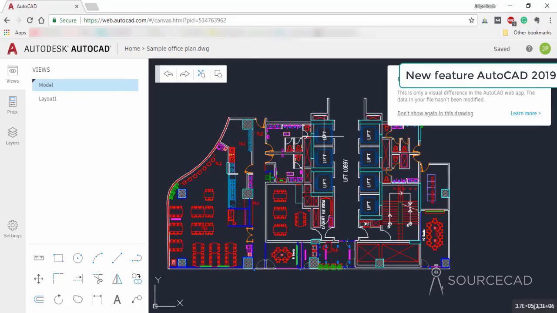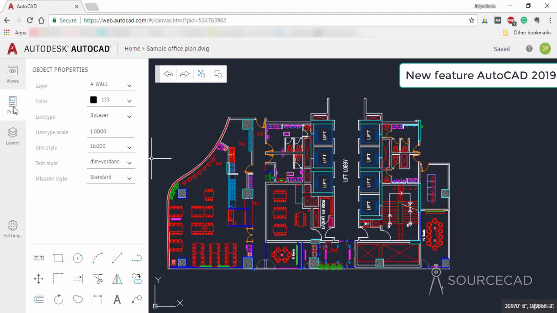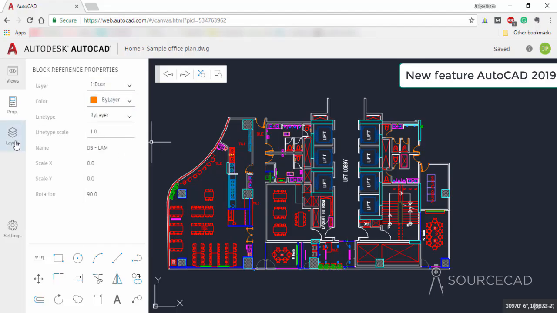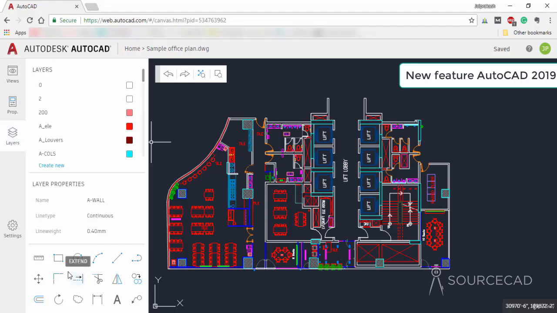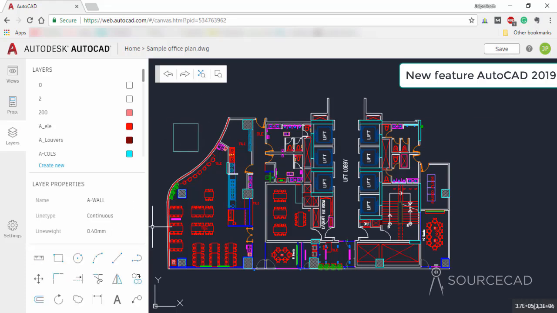All the text will be shown with the simplex.shx font. That's the only change which you'll see here. Apart from that, we have the views, we have the properties. So now you can select any object and its property will show up here. We have all the properties. You can even change these properties if you want. We have access to layers as well as the drawing tools. Maybe if you want to create a rectangle or whatever kind of drawing, you can simply make your drawings, and you can not only make your drawings, but you can also save them.